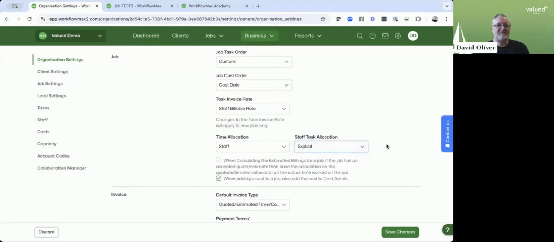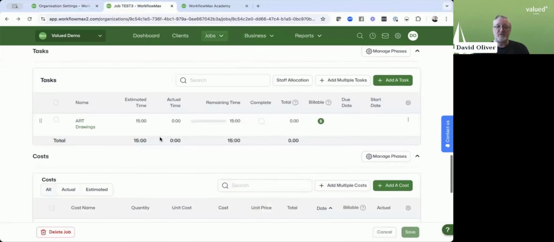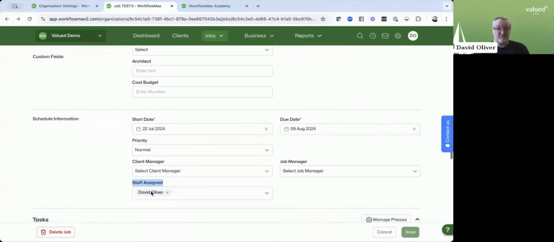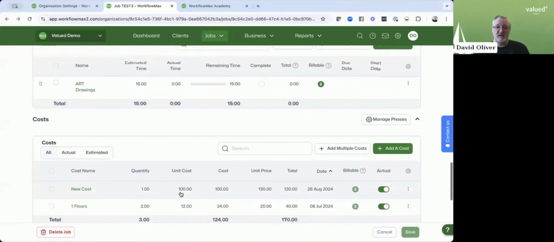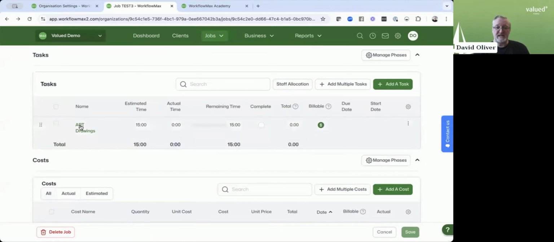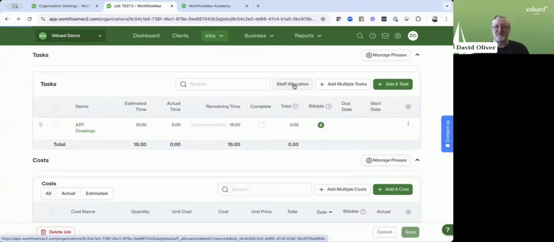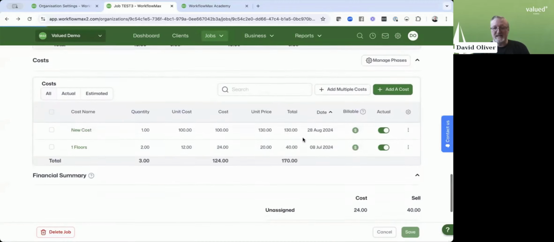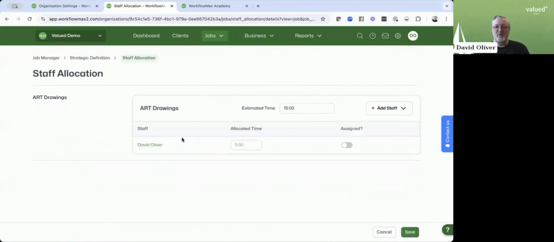Explicit allocation means another layer of admin. So I apologize right now. You will have a job to do if you do this. What it means is that you then have two things to do. Not only would you assign the person to the job itself, which is fine, you would also then need to go either into each individual task and select the people that you want to work on it, or a bit more streamlined, click onto the staff allocation button within the job, and again, assign the right staff to their tasks within here. So here, I'm the only guy, so I'm there.